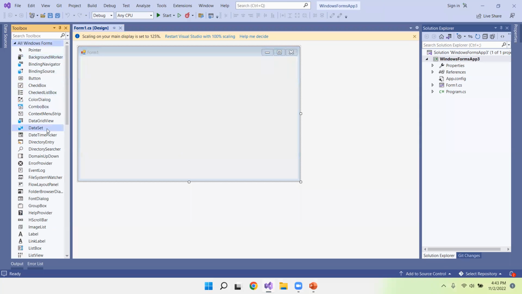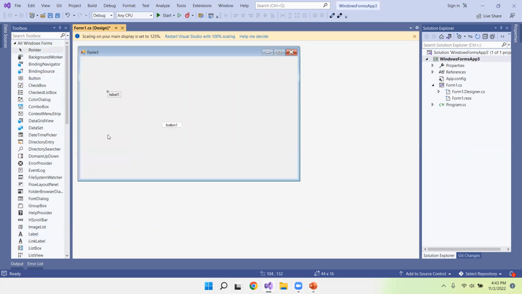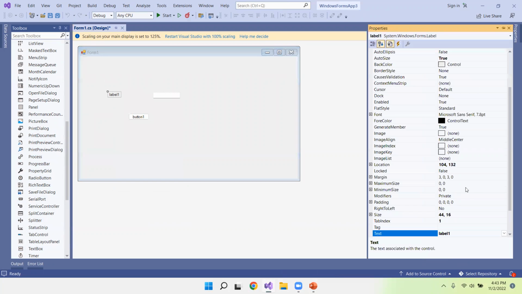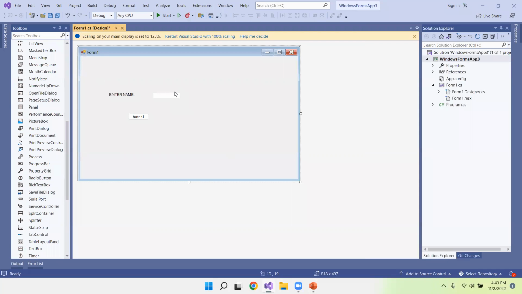Let me create a very simple program. Currently I would just like to accept a name from the user, and once the user types something and clicks on the button, I want to display welcome. So, enter name. This is textbox 1.